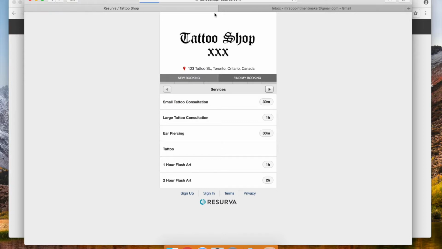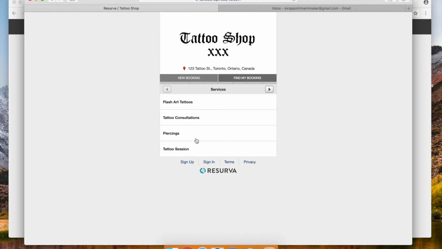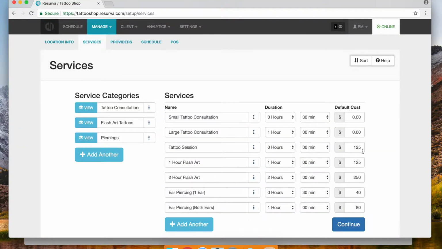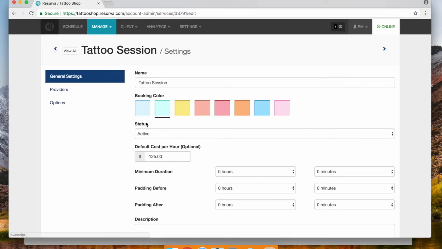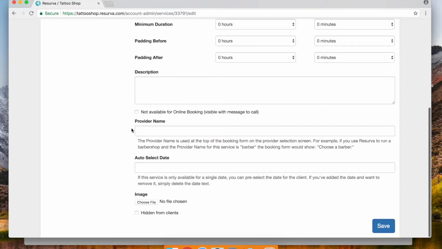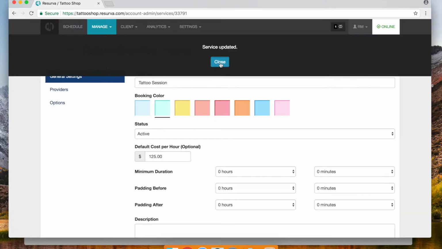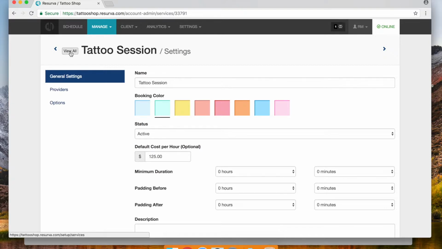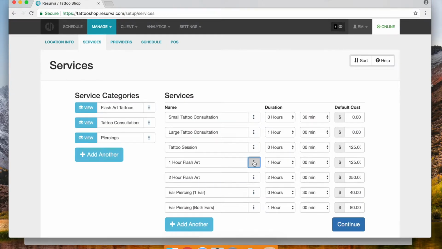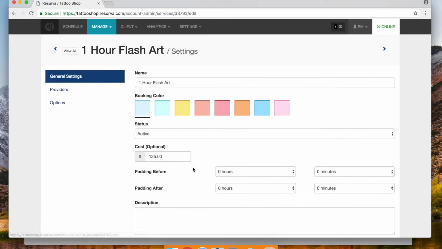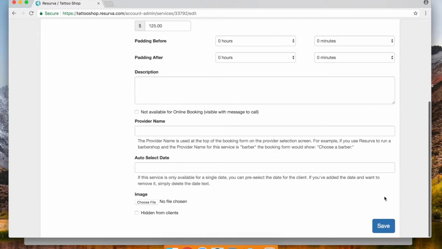So if I just reorganize things here, I've got my categories now, and then I'm going to make the tattoo session. I'll give it a color because you can color code everything, just so it's a little different. And I'm going to hide this from the clients too, so that way clients won't see it. Maybe what I'll do now is go back here, and we can make the 1 hour flash art. Let's see, I'll add this color to it.